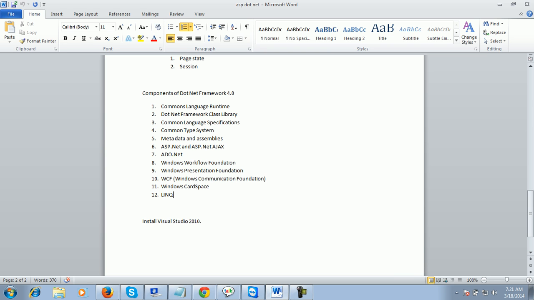Okay, so last time, in the last class, we discussed the components of the .NET Framework: CLR, the .NET Framework Class Library, CLS, CTS, metadata and assemblies, then ASP.NET and AJAX, ADO.NET, WCF, LINQ, and WPF. WPF means Windows Presentation Foundation, and WCF means Windows Communication Foundation.